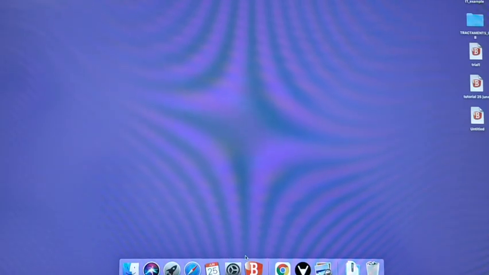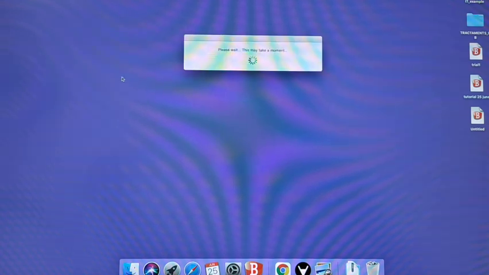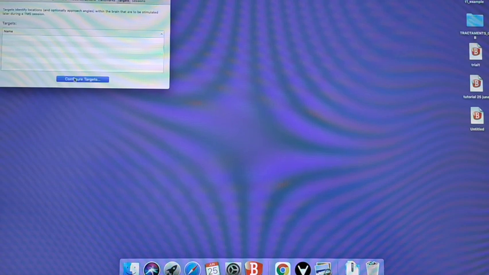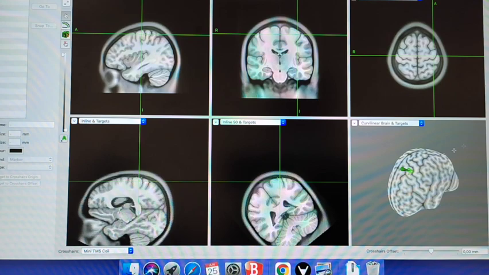In this tutorial we will see how to pair Brainsight with the Cobot. Start by creating a new MNI head project. Go straight to defining my targets. I will define M1.